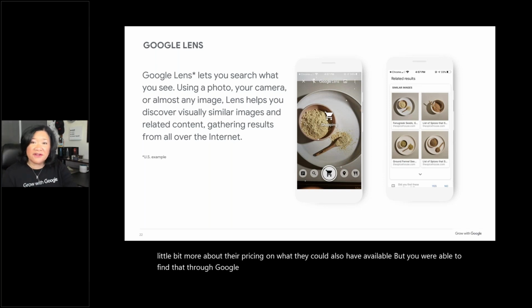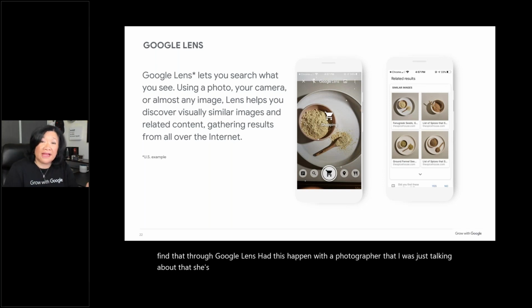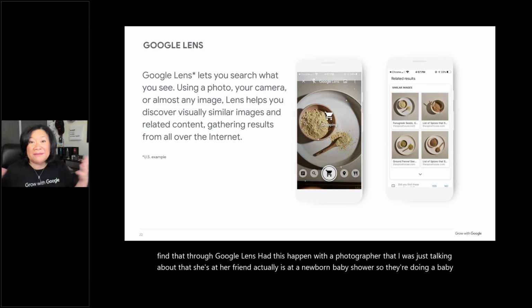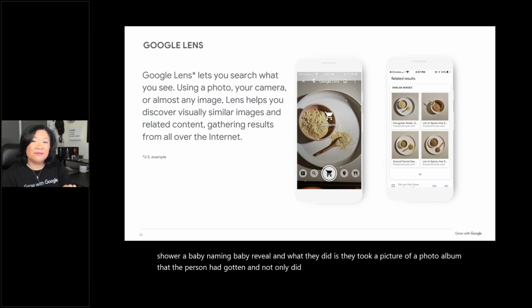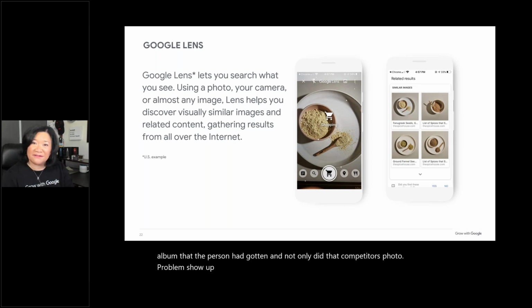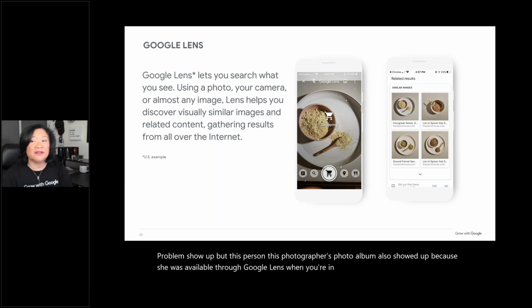Had this happen with a photographer that I was just talking about. Her friend actually is at a baby shower, actually a baby reveal. And what they did is they took a picture of a photo album that the person had gotten. And not only did that competitor's photo album show up, but this photographer's photo album also showed up because she was available through Google Lens. When you're in Google Merchant Center, you're now available through Google Lens.